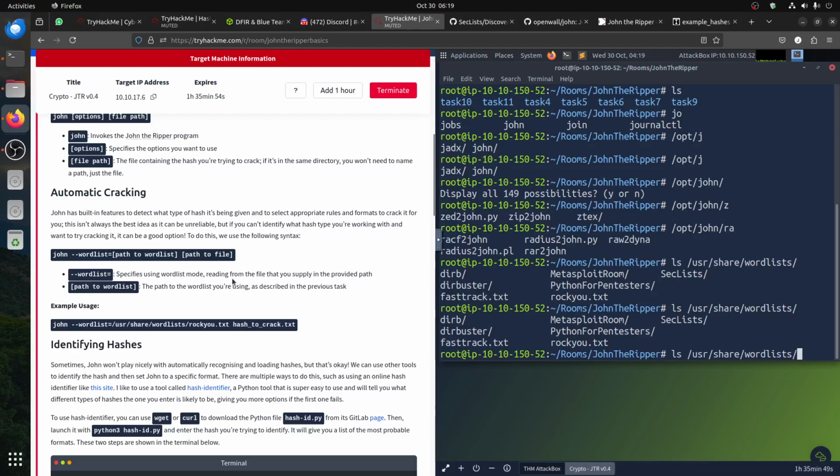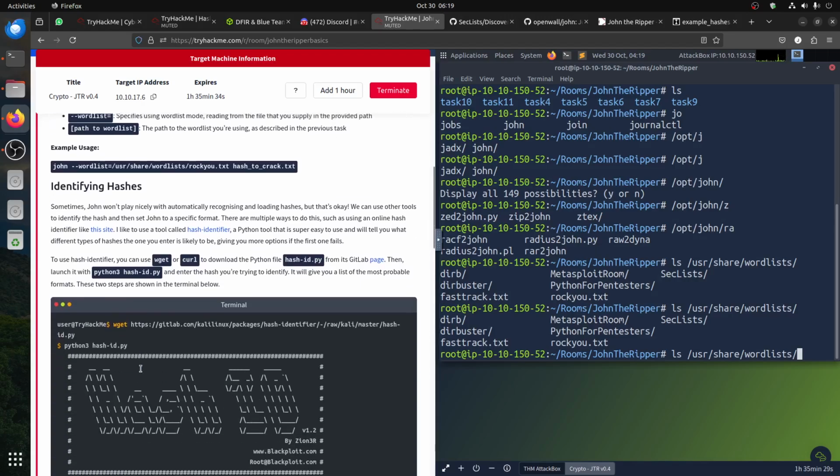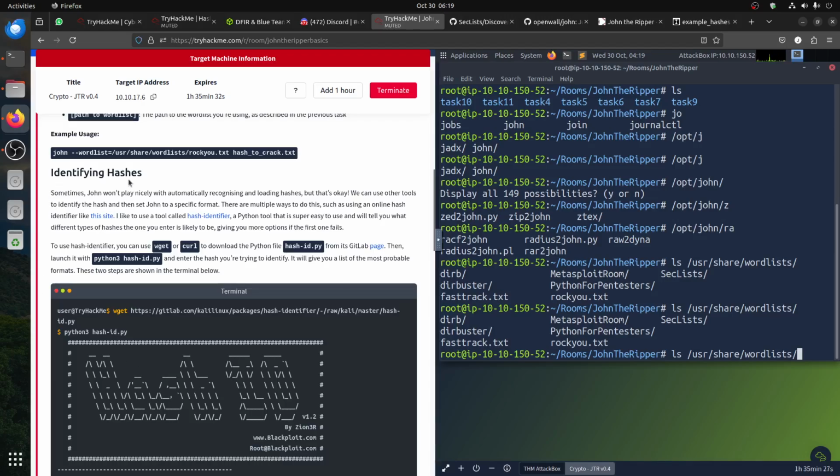Okay, John is basically, the path is always you start John, the word list where you put your list, and your file. In general, John can detect what it cracks, so you don't need to tell it what the hash is, but sometimes it doesn't know, it gets confused and doesn't give you the answer. That's why I didn't find the hash.